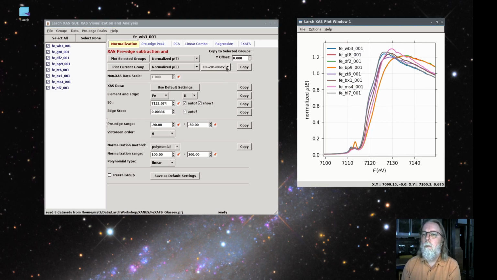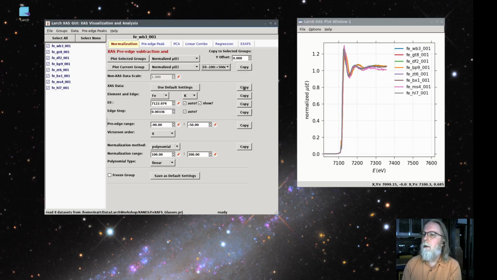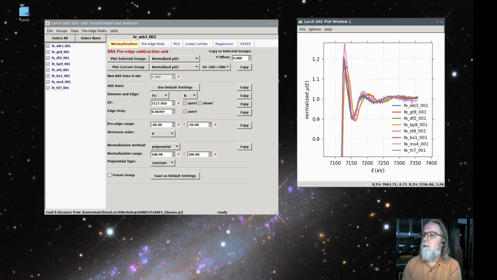I'm going to worry a little bit about the normalization for these. This is good enough for the pre-edge peak analysis, but here I'm just going to make sure that for all of these, we've taken the normalization range from 100 to 200 eV above the edge, about the extent of the data. And I'm just going to assert that that should be a constant, copy that to all of the groups and replot. That looks better. Now the normalizations look like that. Those are pretty consistent. And we can go on to do the analysis.